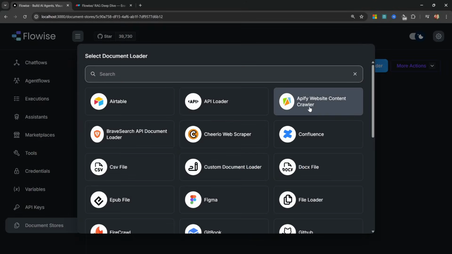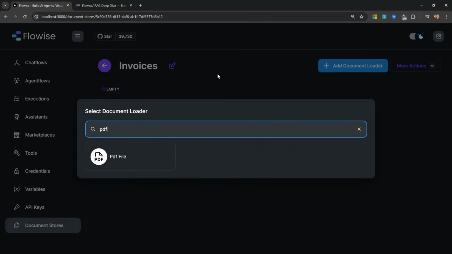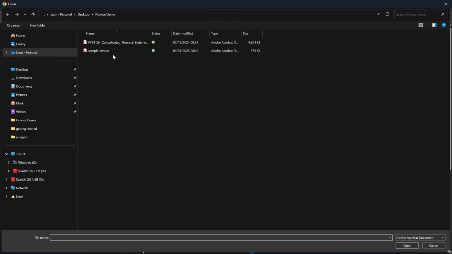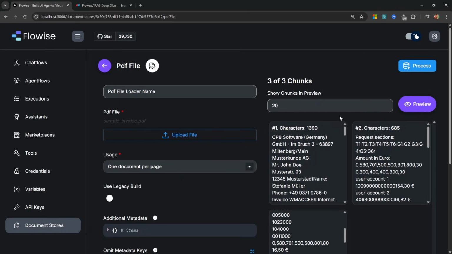There are many different types of loaders in Flowise. We can fetch data from Airtable, call APIs, scrape it using Cheerio Web Scraper, and much more. Let's upload a PDF. So let's select PDF file. Then let's upload this sample invoice. Let's click on Preview Chunks. Now this document was split up into 3 chunks. The default behavior for PDF documents is to split it per page.